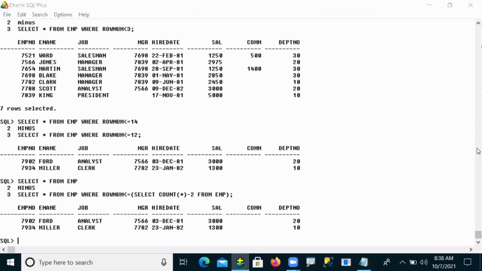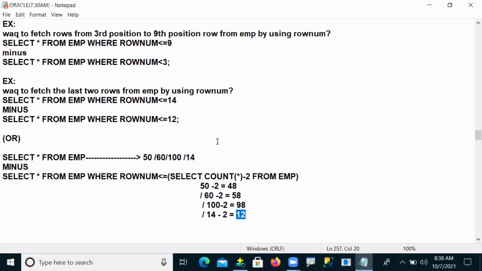So this is for when we don't know how many rows there are in my table. This logic will be useful when we don't know the number of rows in my table. These are the operations we can do for fetching the top n rows or nth row positions from our table by using the RowNum pseudo column.